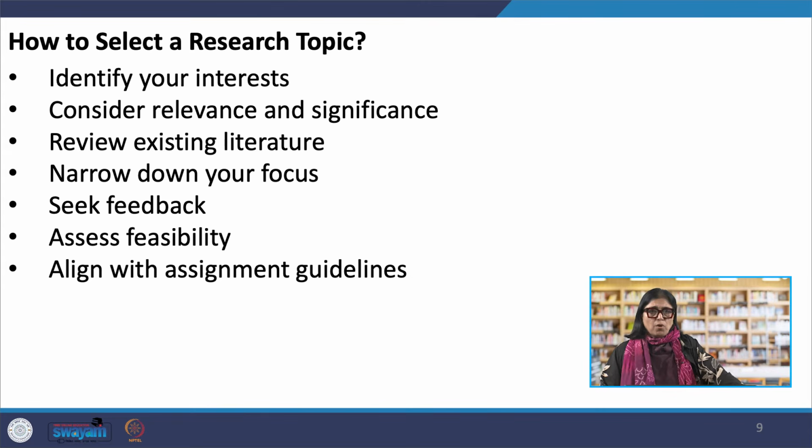Once you have a broad topic in mind, narrow it down to a specific research question. A focused topic will make your research more manageable and provide a clear direction. Ask yourself, what specific aspects of this topic do I want to explore? Discuss your topic ideas with peers, mentors, and instructors. Their feedback can provide valuable insights and help you refine your question. They may also suggest additional angles to consider or highlight potential challenges.